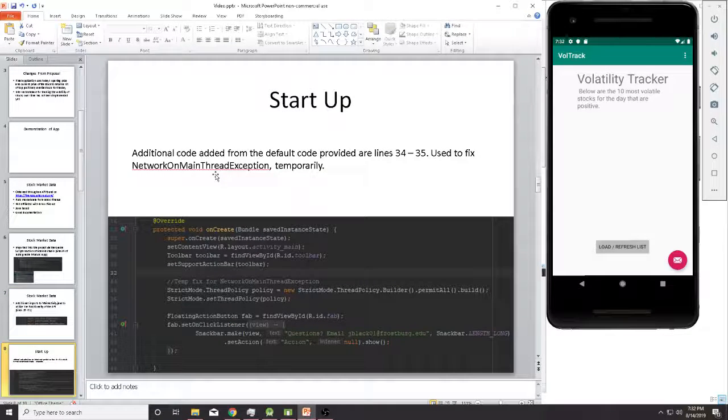So when we start the application, here is the onCreate method in my MainActivity.java, which is the block of code that is executed when you first boot up an application. I actually didn't have to make any changes really from the default block of code that it gives you when you start up a new Android project. The only thing I had to add is in lines 33 through 35.